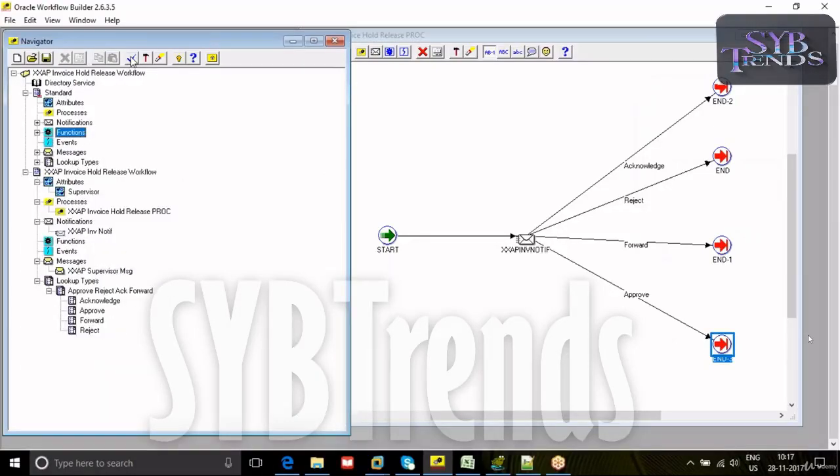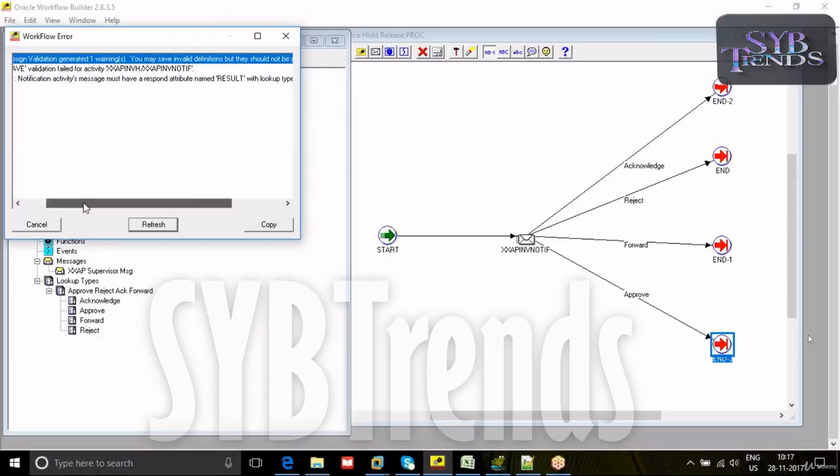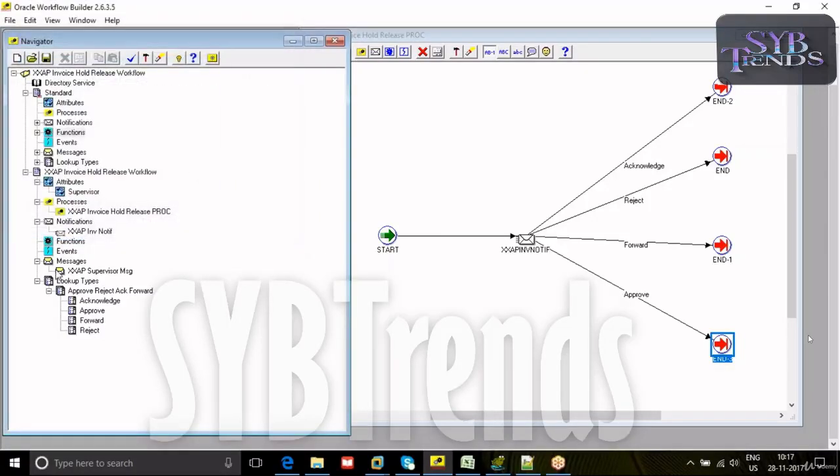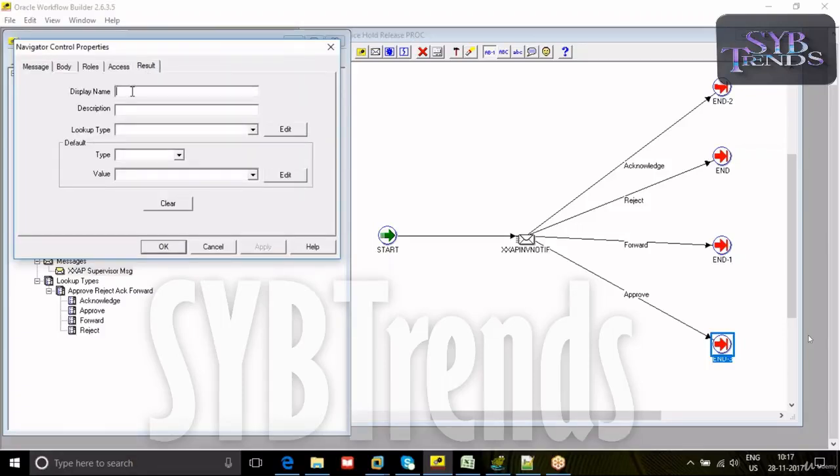Now try to validate it. Now what it is saying here. The notification activity message must have the respond attribute. So we have missed it in the notification message. Here result type we have missed. Here you can use the super message, anything you can use. Super message. Here the lookup type we have created is this one.